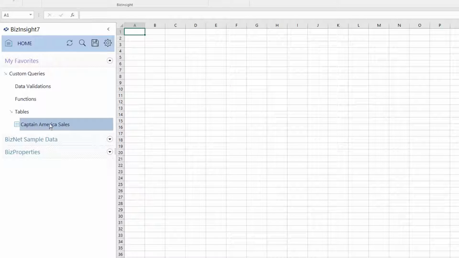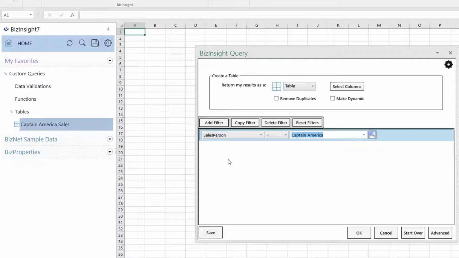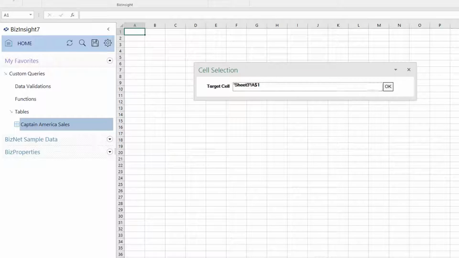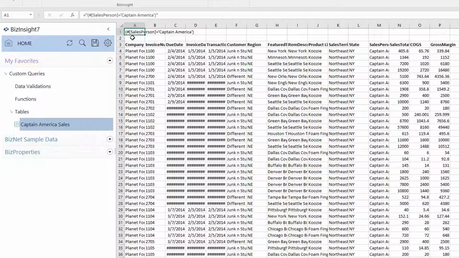Okay, so now let's go back to my dynamic example. So let's make this a little bit more dynamic. We'll go ahead and use our Captain America Sales here. And then right up here, I'm going to check this Make Dynamic. I'm going to press OK. And what that's going to do is insert right above the table a value that I can then type in and replace some of the options.